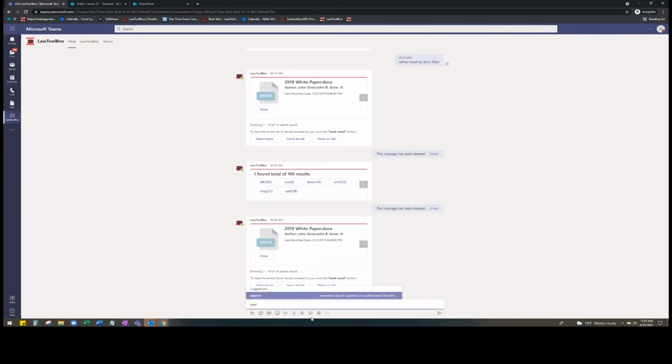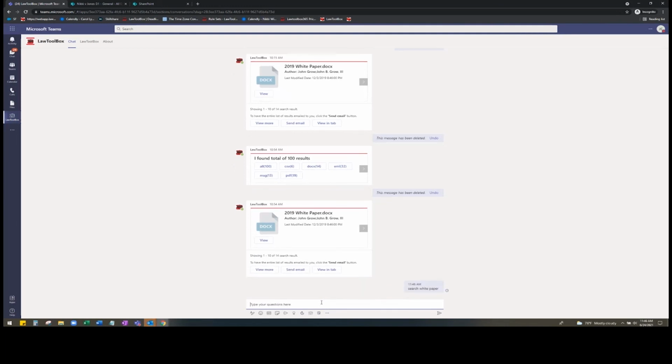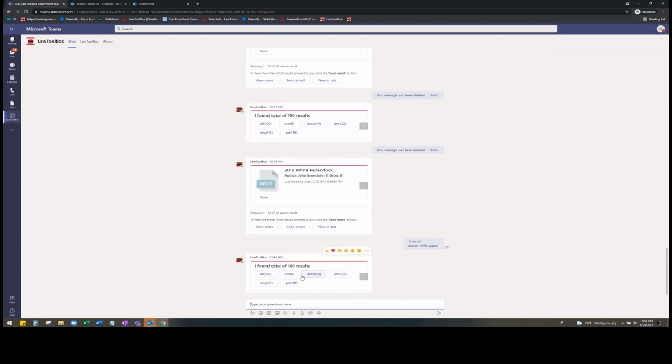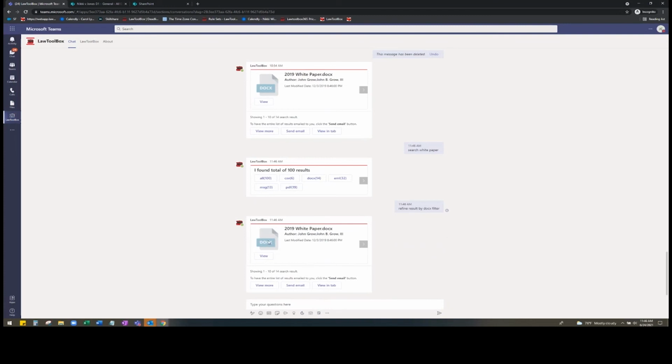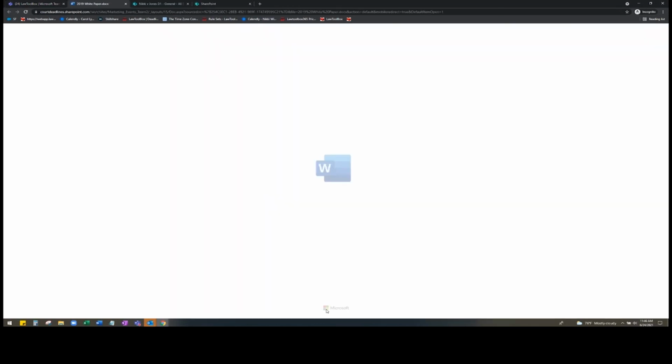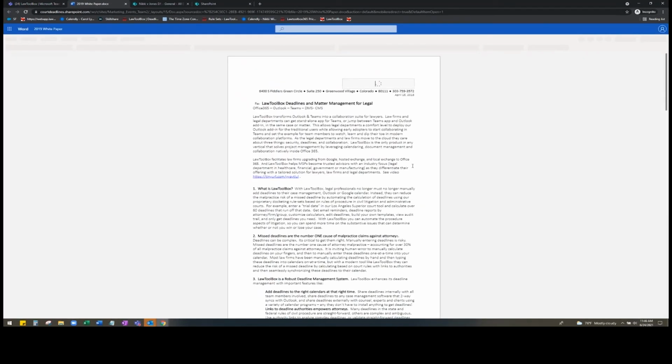So here I can just go ahead and type in search and then the name of the document that I'm trying to pull up. So I'm going to type in white paper. I'm going to make the bot search for it in my Office 365 tenant. Here it's showing me all the results that it's found. I can choose the file type that I want to see. And now I have my document. I can see who last modified it and who the author of this is. And I can go ahead and pop this open. And now I've just found my document.